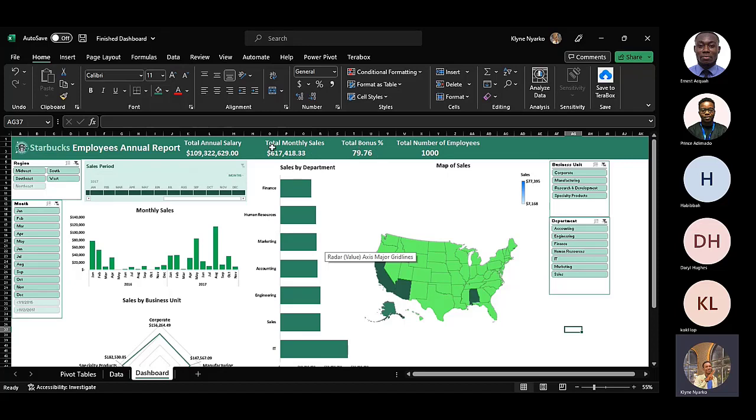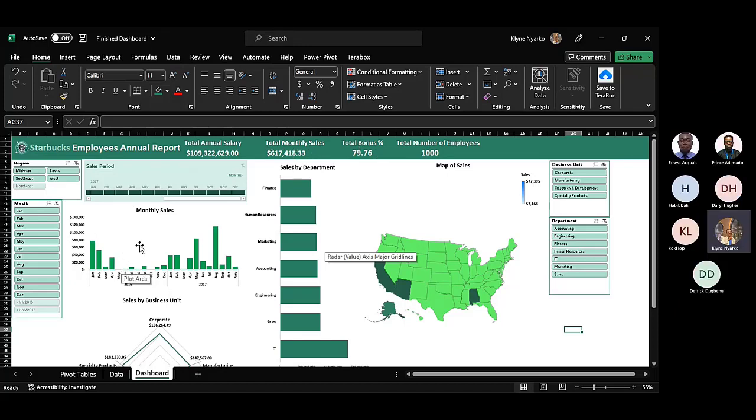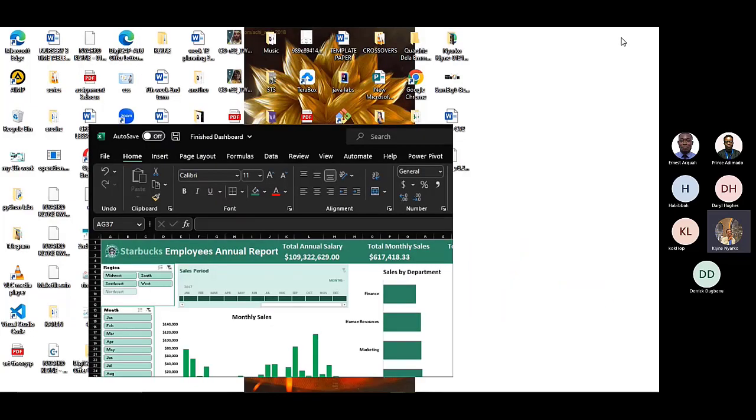It seems we forgot about the total monthly sales. We'll take care of that in a moment. So first, we've seen that our first chart here is the monthly sales. So we are going to take care of the monthly sales, and then after that, we'll go to the sales by department, and then sales by business unit. So we'll take it one at a time.